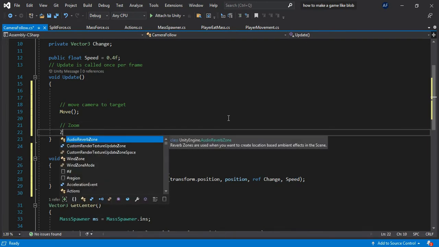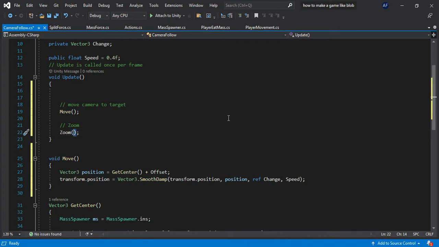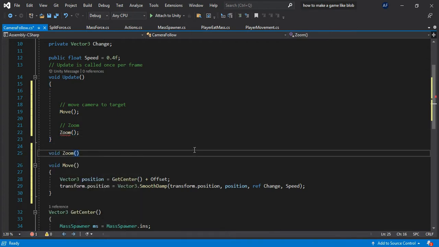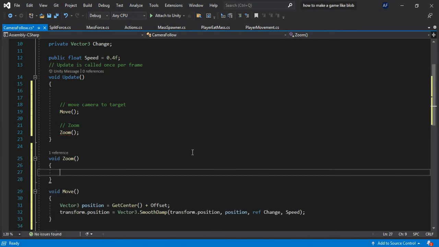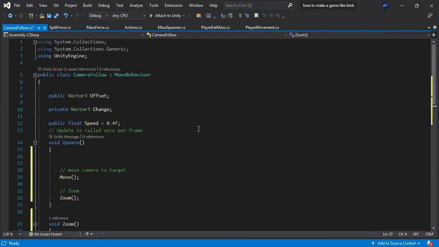And now, in the void update method, we will call another method called zoom. We will create that method now. Make another new method called zoom. We use camera orthographic size to control the zoom. We will need a variable of our main camera, so we can adjust the orthographic size.